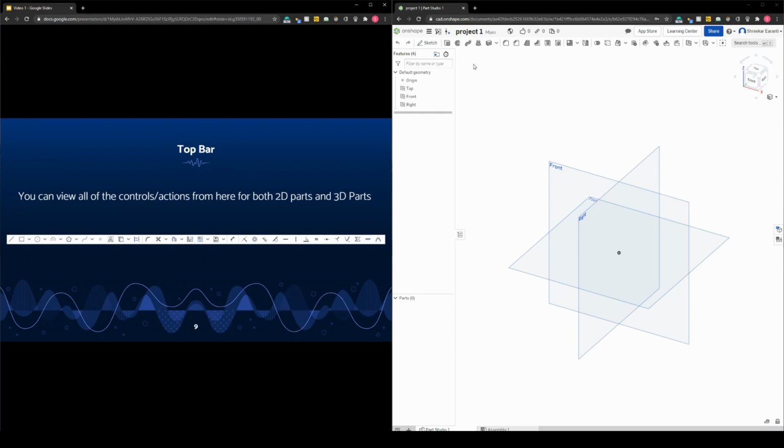The next main part is the top bar. So here you can basically view all the controls for both 2D sketching and for the 3D mode. So let's just say that we again create a new sketch on the front plane, right? You can see that we have this whole new set of tools. Now for me right now, I am actually in split screen mode.